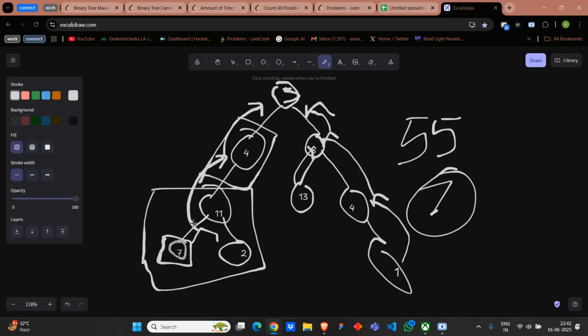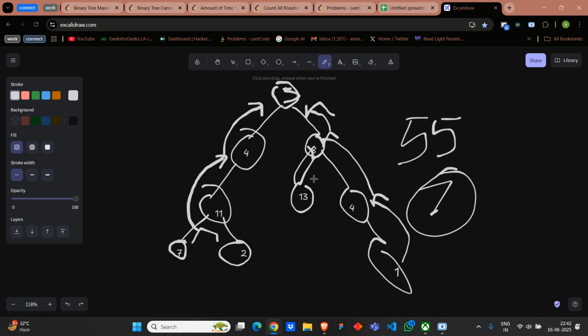So I have this particular path, and then this path would be going right. Is there any other way of summing these nodes? I don't think so. I guess 55 should be the solution here. Why is 55 not the solution in this case? Let's see why.